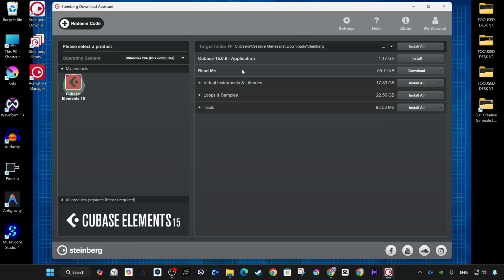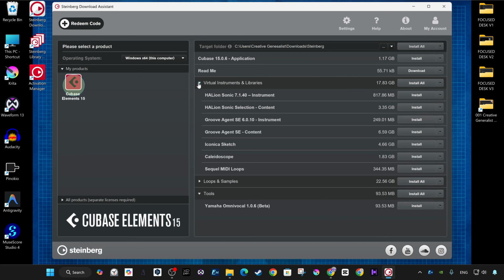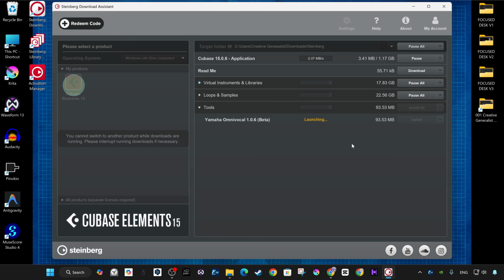On the right-hand panel, you'll see a detailed list of the virtual instruments, sound libraries, and various additional tools included with the Cubase Elements 15 package. Normally, the most practical way to take full advantage of everything the software offers is to click the Install All button in the top right corner to start the process. I also click this button first so it looks like a standard installation.